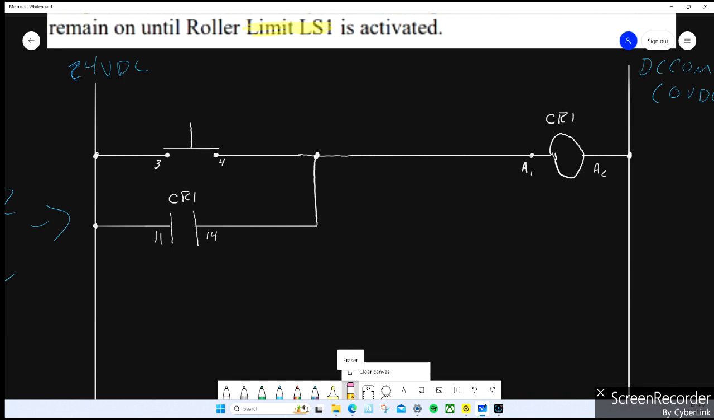and why is my clear canvas not coming on here? There we go. I'm going to throw in my limit switch here. And it's going to be normally closed because I want this to maintain until it's been activated, maybe it's something on the machine that hits it, right? And then when it makes contact, we unlatch the circuit.